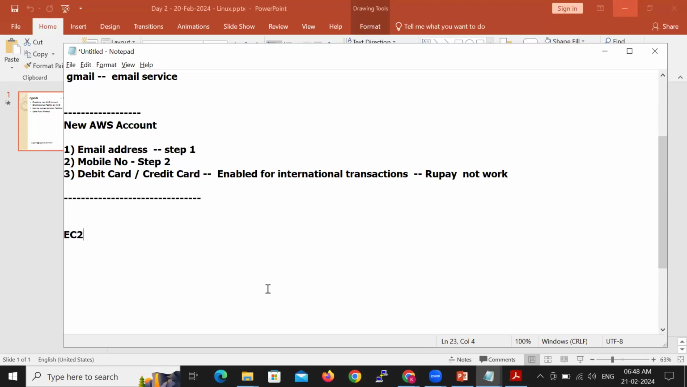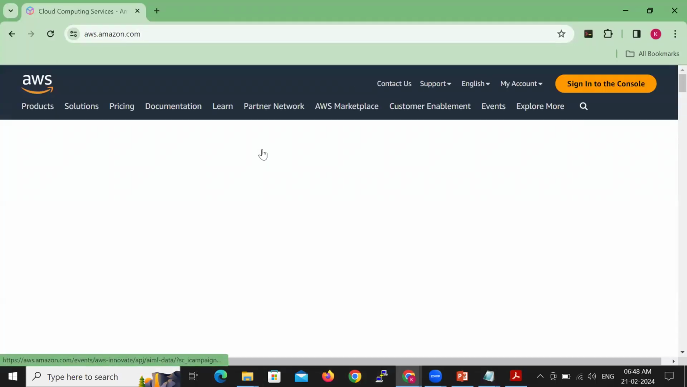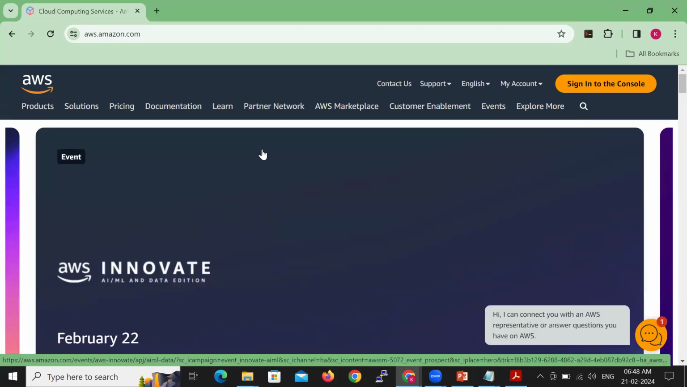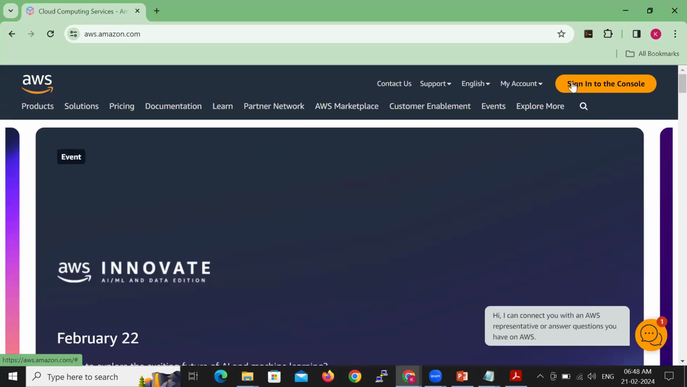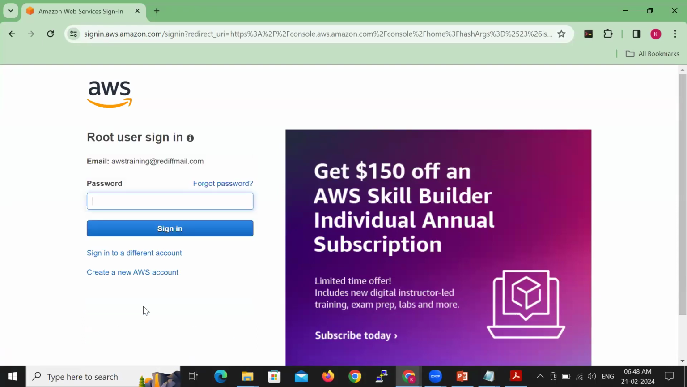Let me log into AWS. As I mentioned, the URL to log into AWS is aws.amazon.com. I'm logging into my AWS account.